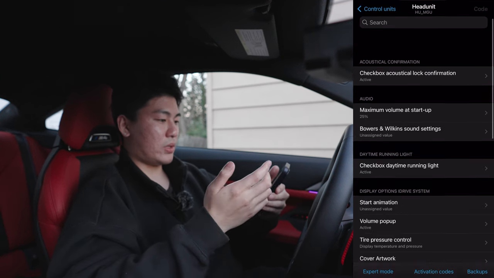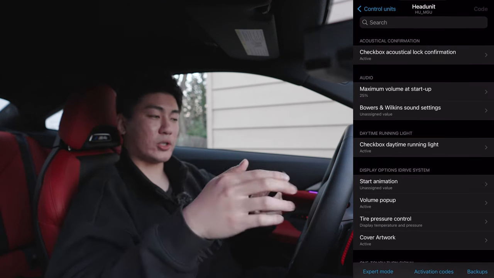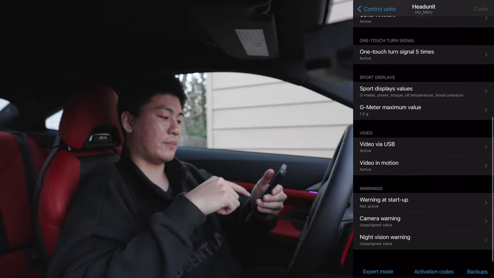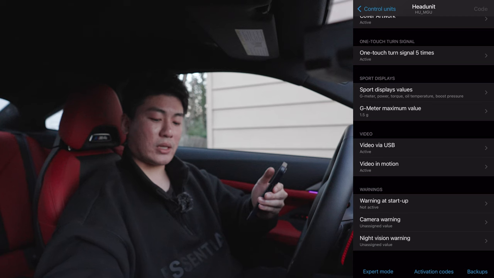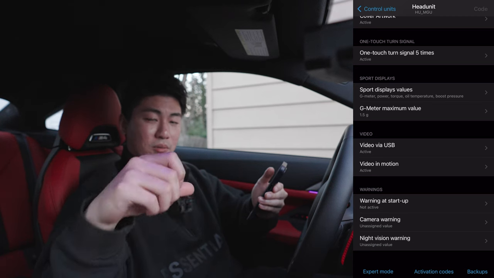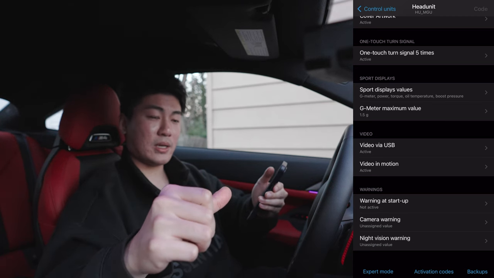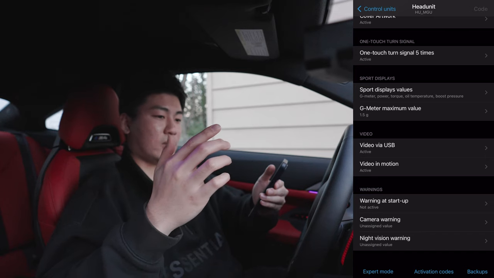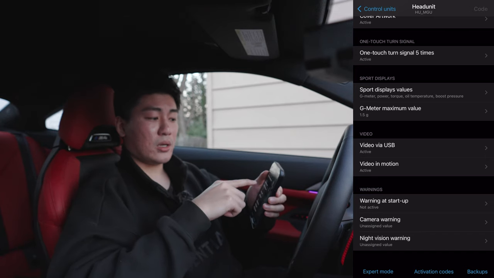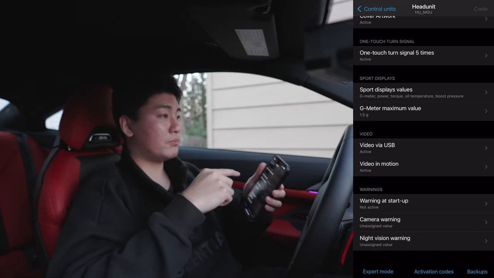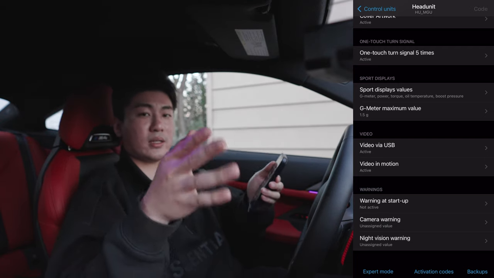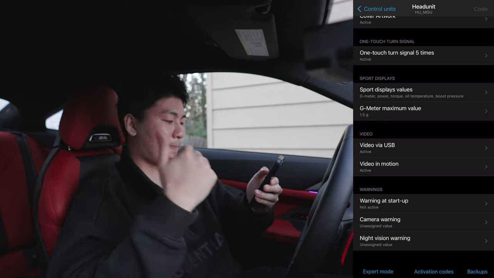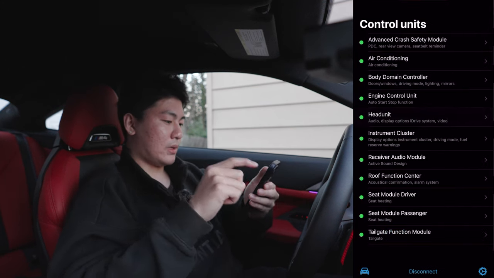So once you code it, just follow the instructions on the screen if you enable video in motion. Pretty much what it entails is you taking the iDrive spinning control button and pushing it up the whole time, and it's going to enable it. There's going to be a pop-up on the BimmerCode screen telling you to just push it up and keep holding, and then you'll see the setting get enabled. There you go.